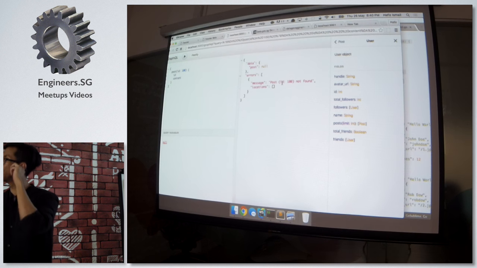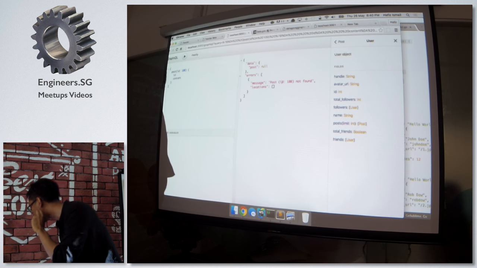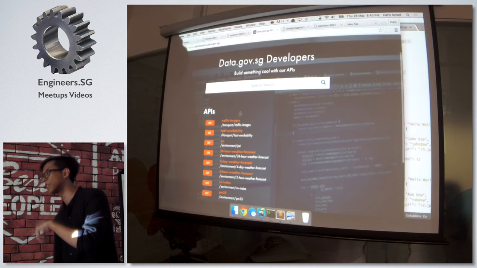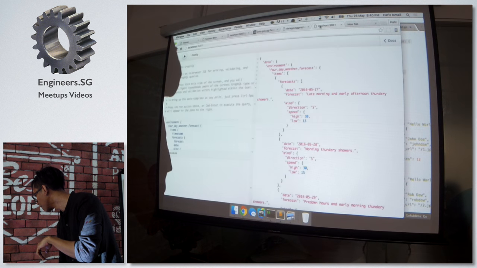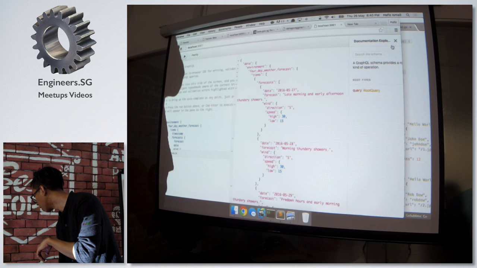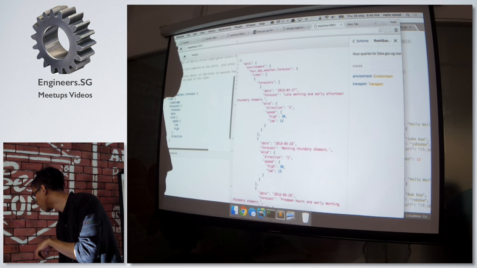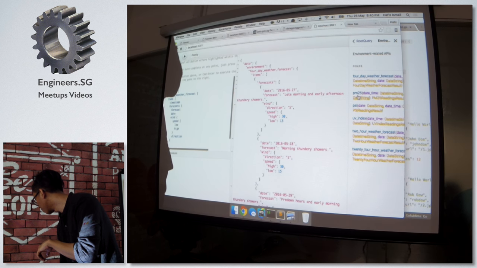For example, you guys know about data.gov and Engine, right? They have a bunch of APIs. So what I did was implement it in GraphQL, so I can query all those APIs here. For example, I want to get the environment, I want to get the 4-day forecast, I want to get the PMI, the PSI and so on. So I can do that.